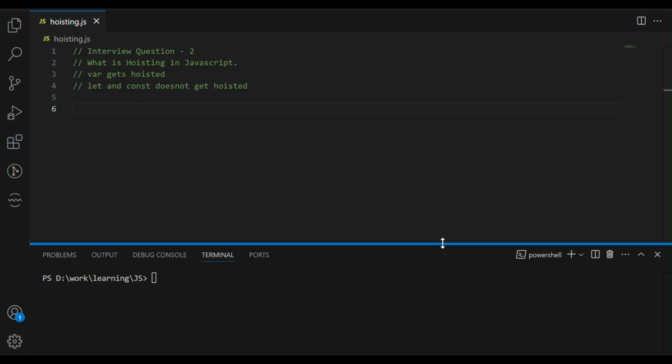Today we are going to see another interview question. What is hoisting in JavaScript? Hoisting in JavaScript is a mechanism where the variables and the function declarations are moved to the top of their scope. In JavaScript, we have different scopes.